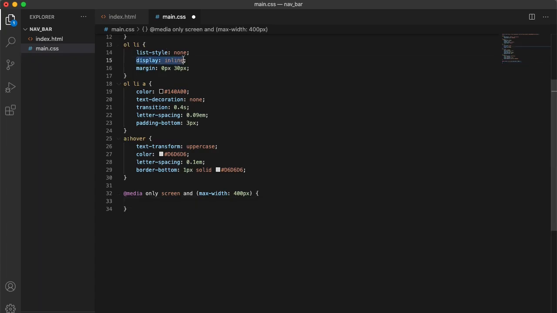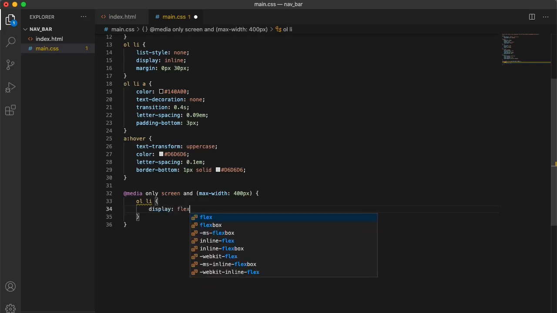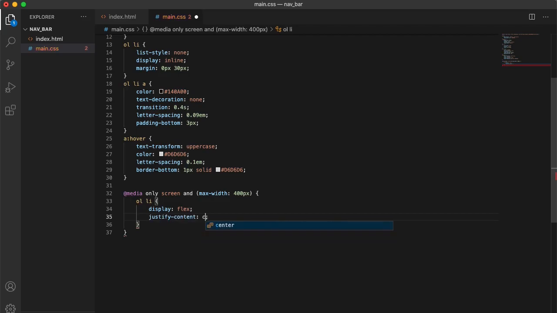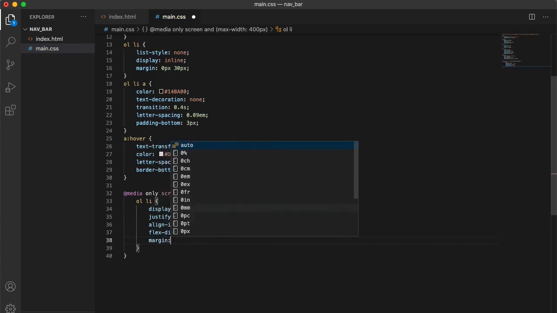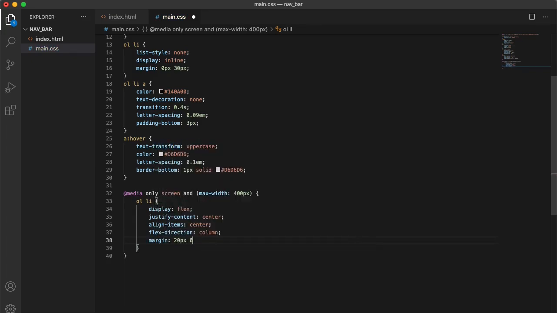So here we have it displayed inline, but what we want to do is when it reaches 400 pixels or lower, we want the list items to be displayed in a flex, which we can then put into a column. So OLLI, and then inside of this we can do display flex, justify content to the center, align items to the center, and then flex direction, and this will be column, and now margin of 20 pixels and then 0.